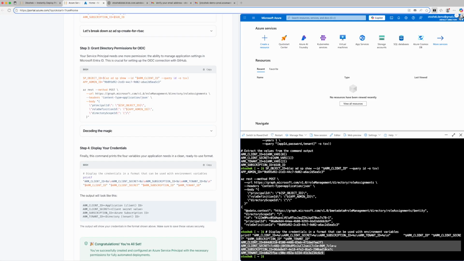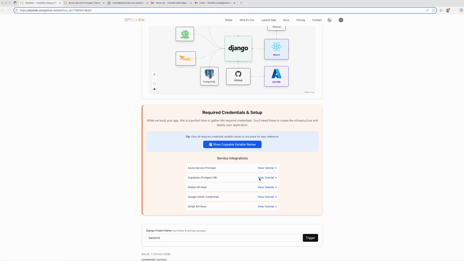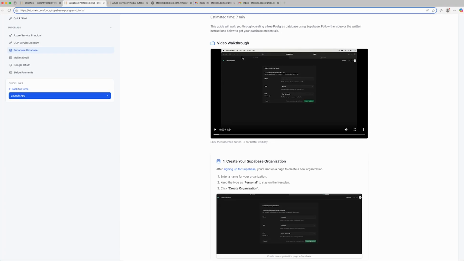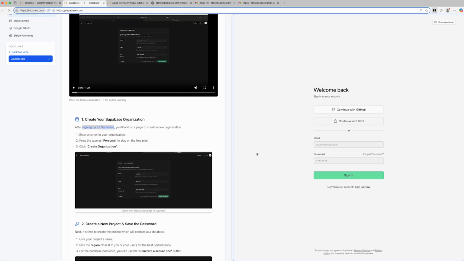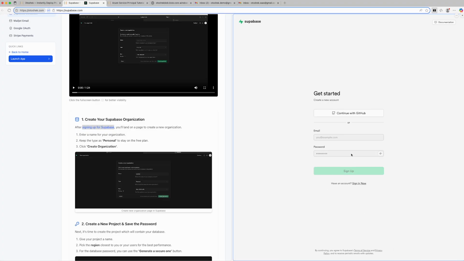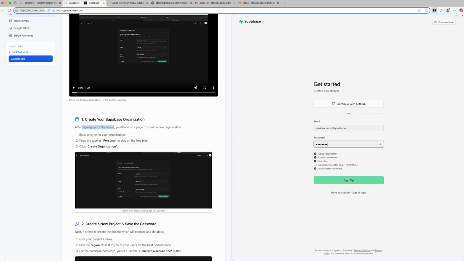Now let's go back to the list of tutorials. The next one is Supabase, where we'll set up our Postgres database. Just like before, we'll open a tutorial and split the screen with Supabase on one side. I'll create a new account so you can follow along from the start. Under the Sign In button, I'll click Sign Up Now. Then I'll enter my email, create a password, and click Sign Up.